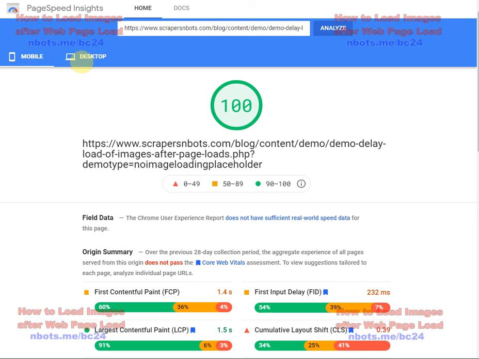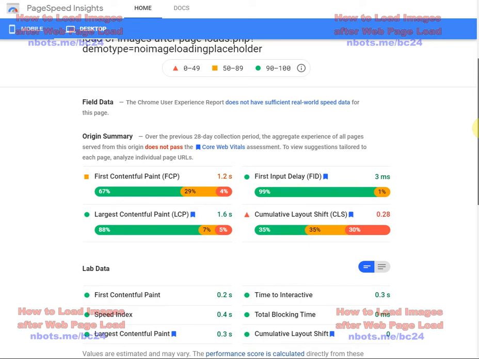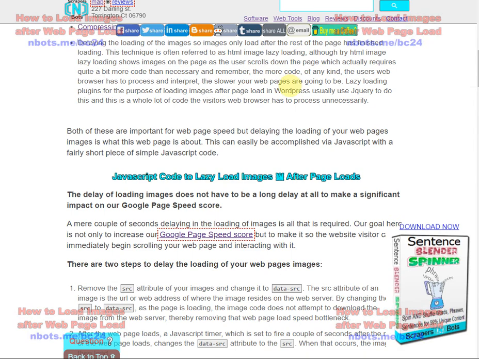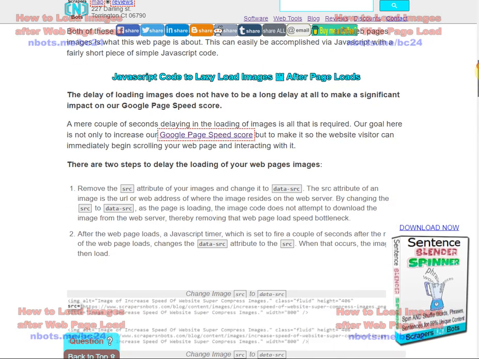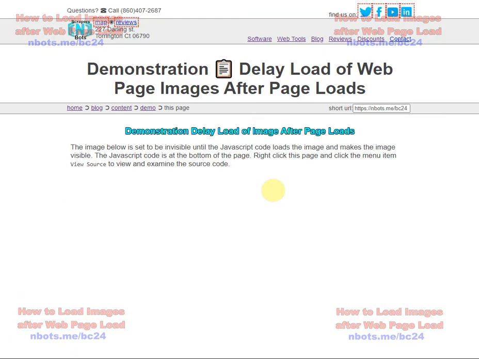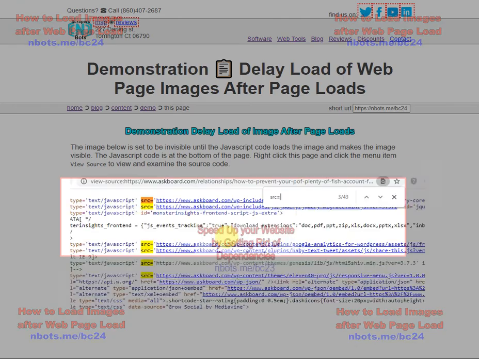So lazy loading of your images or delayed loading of your images does wonders for your Google page speed score, and it can really be accomplished very easily. If you look at this demonstration page, this is one demonstration, and then there's another demonstration here. Some people want to have an image loading message here, which isn't really necessary because the images load so quick.